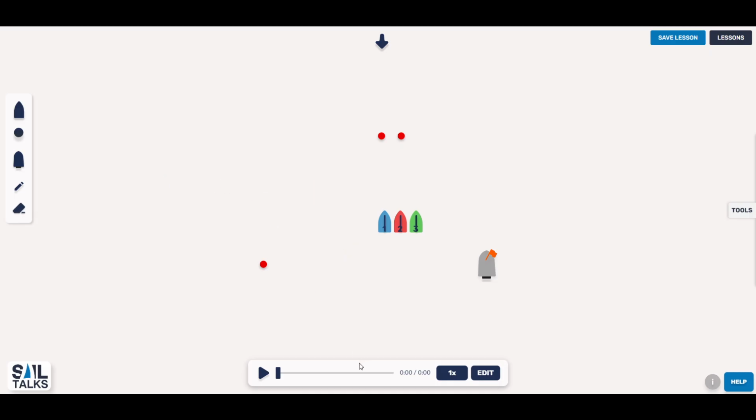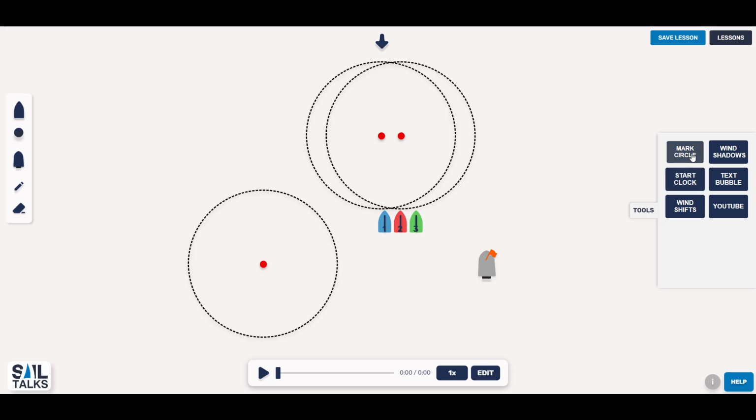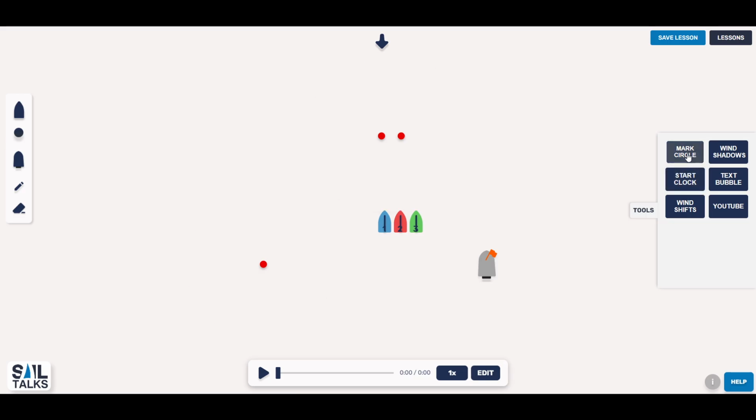In this bottom menu is your animation bar, and I'll leave that for later. In the right menu is your tools, where you can access extra tools like creating a mark circle around a mark, or adding wind shadows, or adding a text bubble, for example, which you can drag. Or adding wind shifts or a YouTube video.